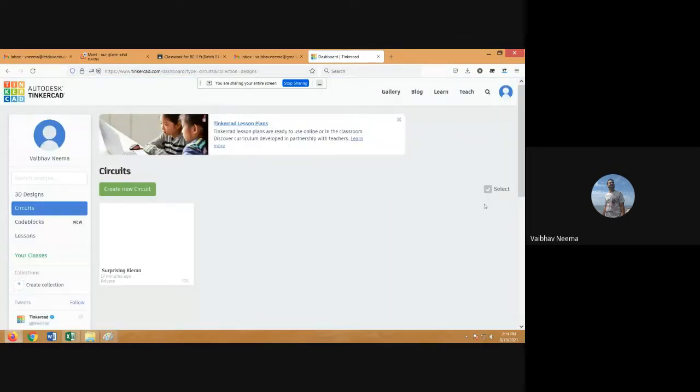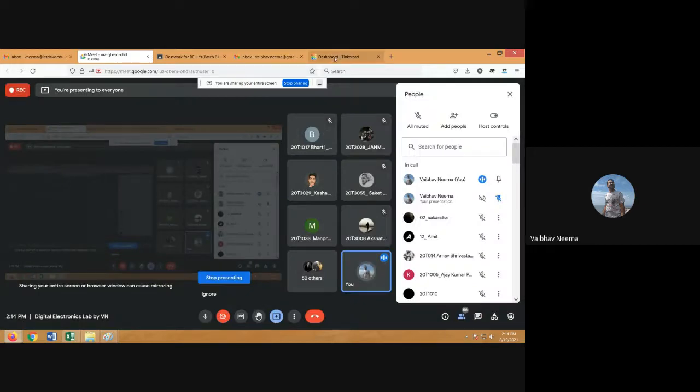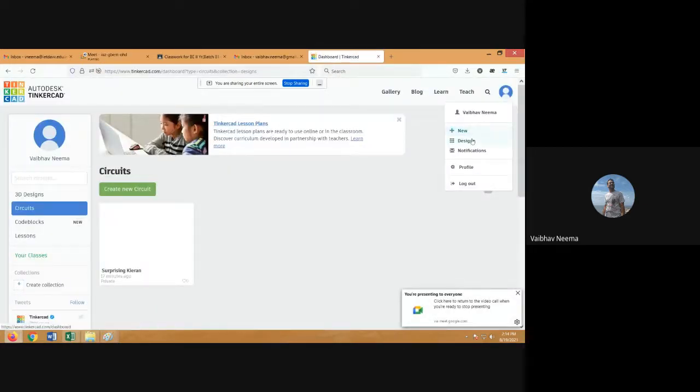Once you have logged in to this Autodesk Tinkercad, you'll get this interface. All of you are able to see this window, this interface? Yes, sir. So you are at this stage. At the right hand side, you can see your profile, your name. I have created my own account with the name Vaibhav Nima, and the new design notifications and all these parts are there.